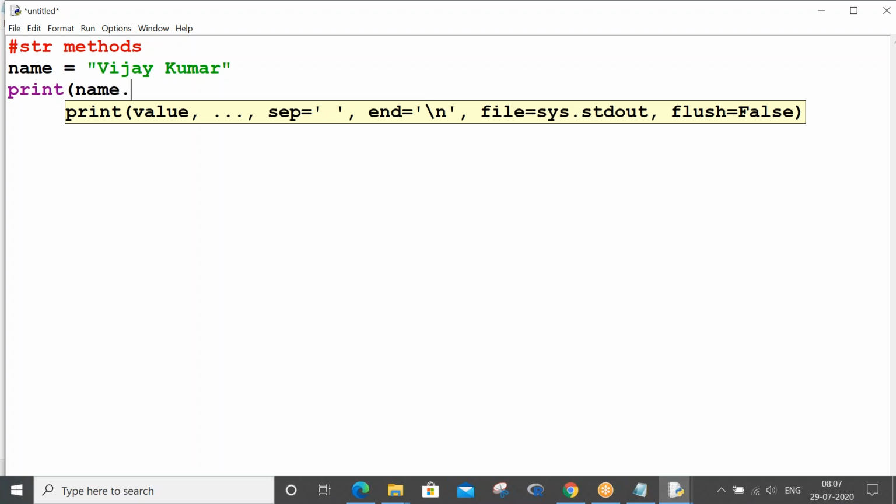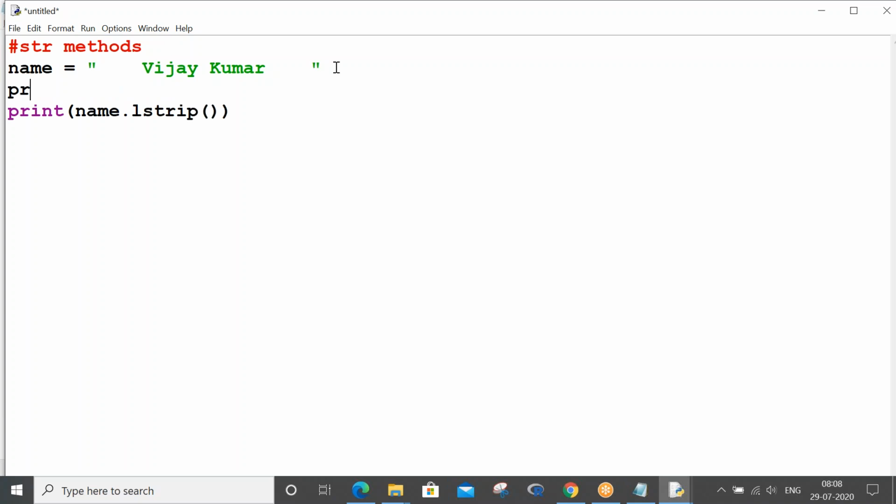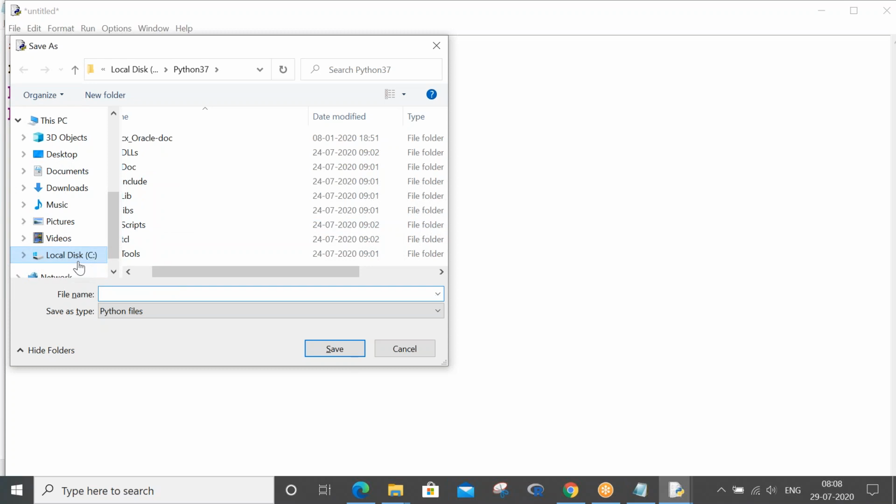Name dot lstrip I am doing. So what do you mean by lstrip? First I have to take name with some spaces at the left side and some spaces at the right side. So lstrip means what? It will strip the left side values. Before that, first let me print only name. Control S. Let me store it in some folder.